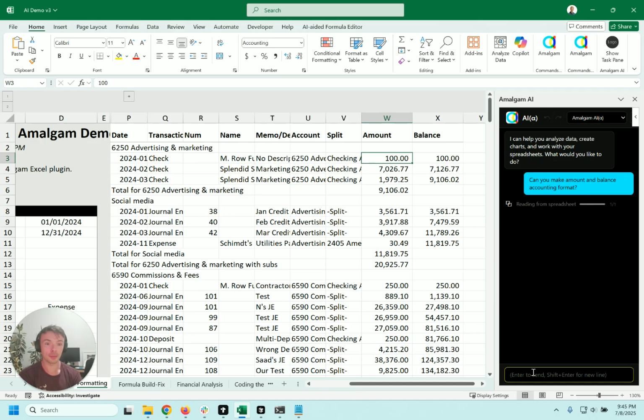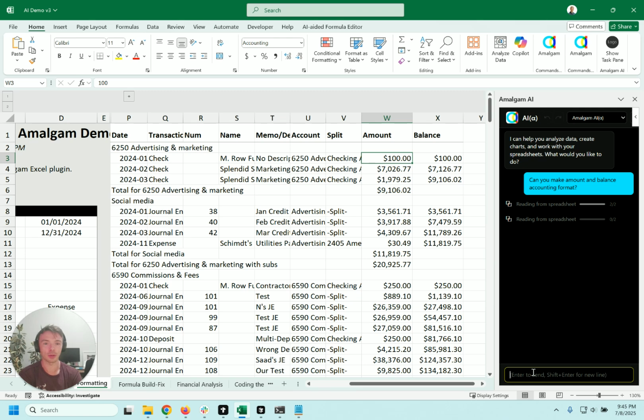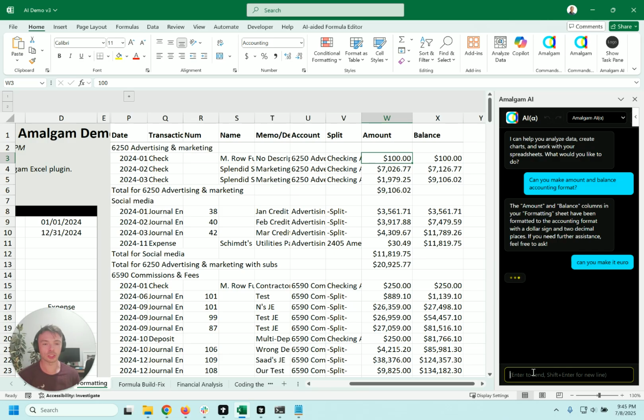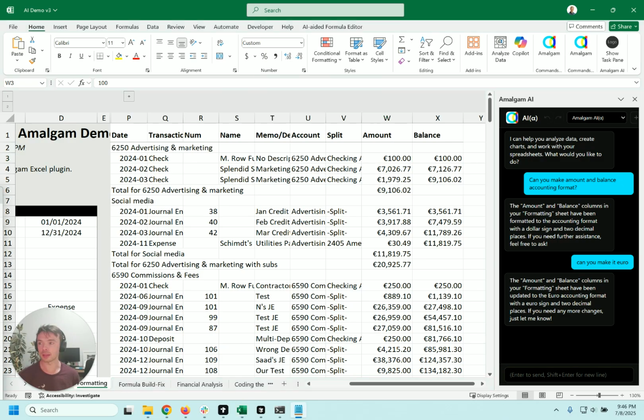But some simple examples of ways that a chatbot can help you are by doing basic tasks in a spreadsheet, like reformatting data. So I think we probably all know how to make something into accounting format, but what if we want to change the currency symbol? Maybe that's a little bit more challenging. It's something that I don't honestly know off the top of my head how to do, but we can save a little bit of extra time by outsourcing that to our chat assistant.